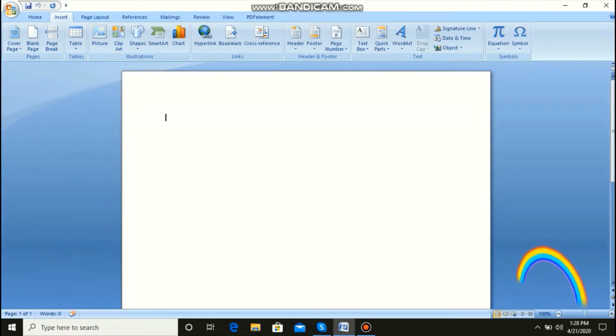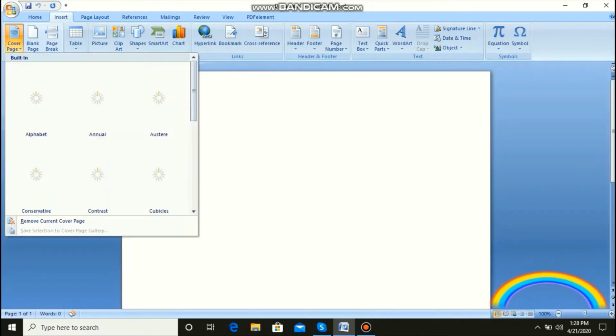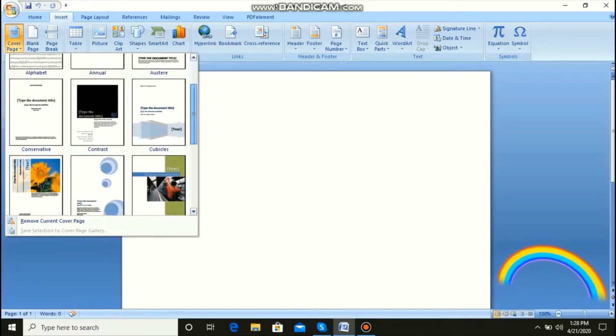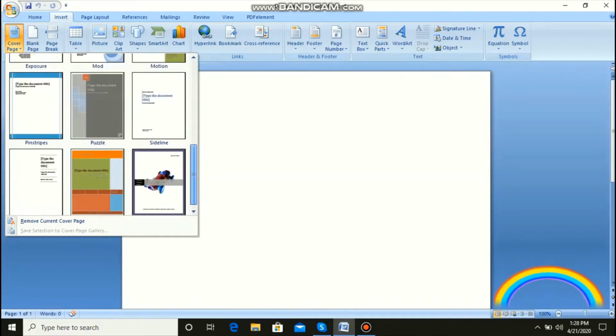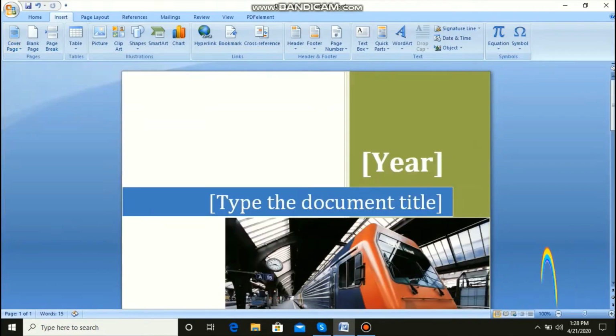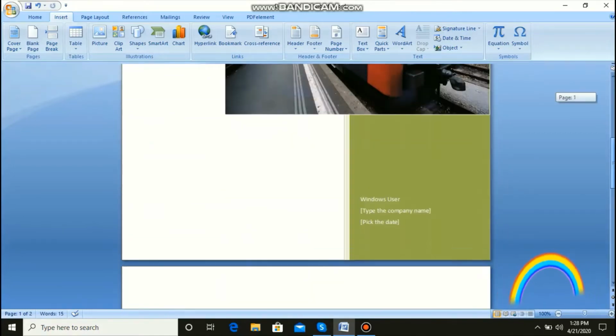So let's start. First one is the cover page. We can add the cover page at the start of the document. We click here. Here we see that we have different formats of the cover page that we want to add. Let's suppose we select this one. We click here. So we see the cover page added on the front page of the document.